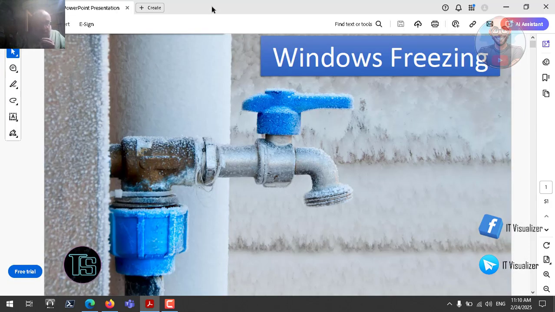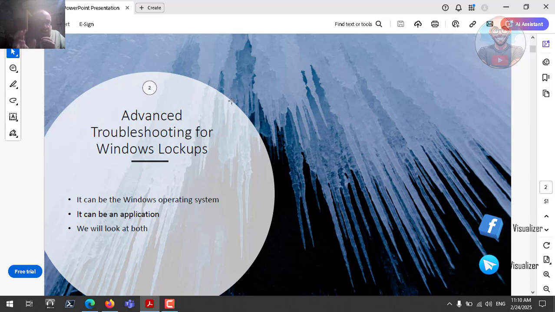explanation of the topic. Okay, so let's see what Windows freezing is. If we go to the first slide, it says it can be the Windows operating system, it can be an application. We will look at both. If you have a freezing situation, this can be the freezing of the operating system itself, or an application that is installed on the operating system. So maybe you have a freeze in Excel, which I think most of us have faced. If you are opening a large Excel sheet that contains data, sometimes you will find a freezing situation.